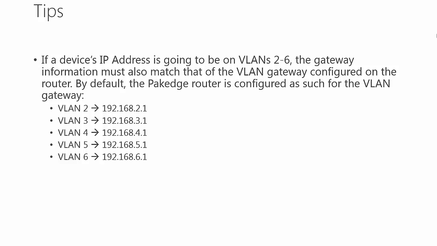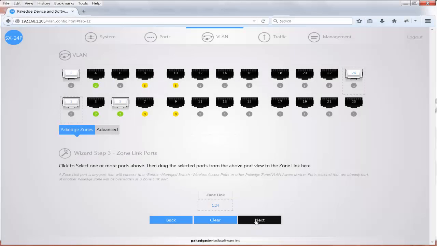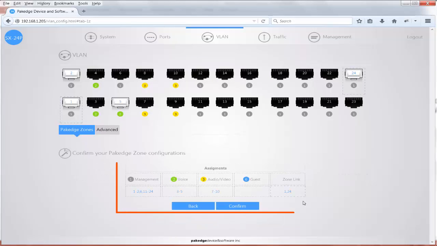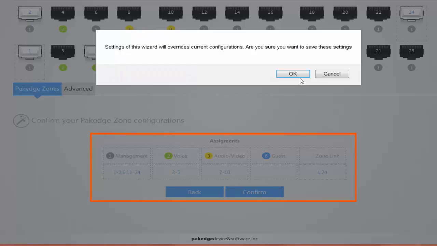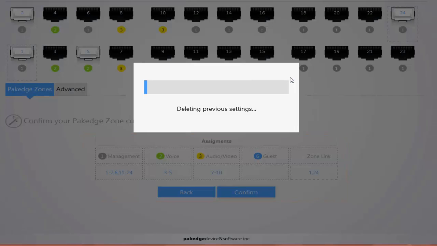Now, if this information is configured incorrectly on the end-user device, the devices will no longer be able to communicate across VLANs as they should. Also, if the default VLAN is not properly configured on the port, then the device will not be detected on the network either. So now that we've finished configuring our VLAN ports as well as our zone link ports, we can click on the Next button. We're going to confirm the selections made, and then click on the Confirm button and OK.